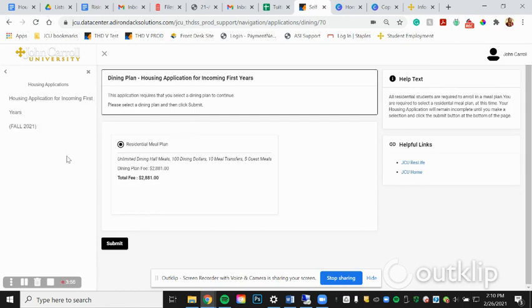And then lastly, you'll be required to click your meal plan selection. For this academic year, we have just our general residential meal plan. However, if there were any additional meal plans available, they would show here for selection. So you'll just want to make sure this radio button is clicked, and then you'll hit submit.